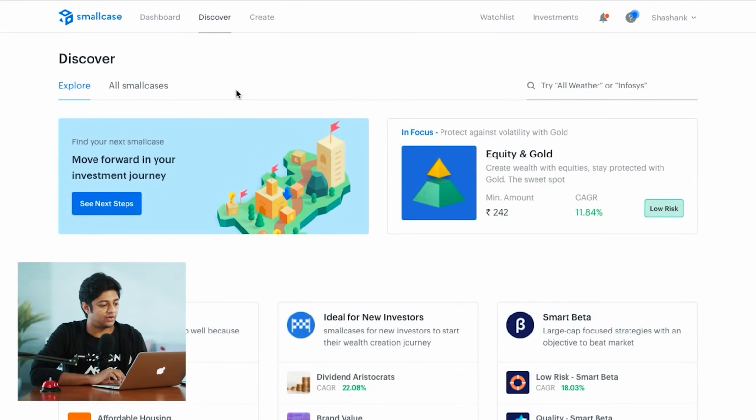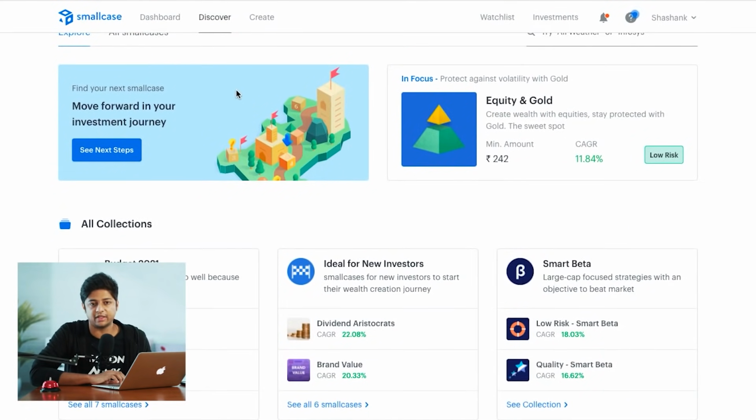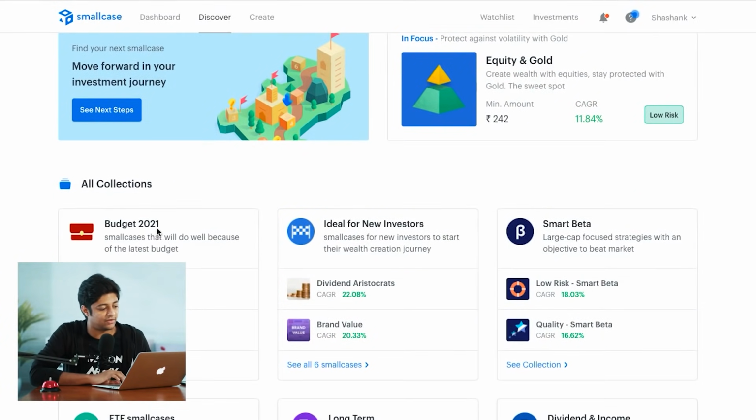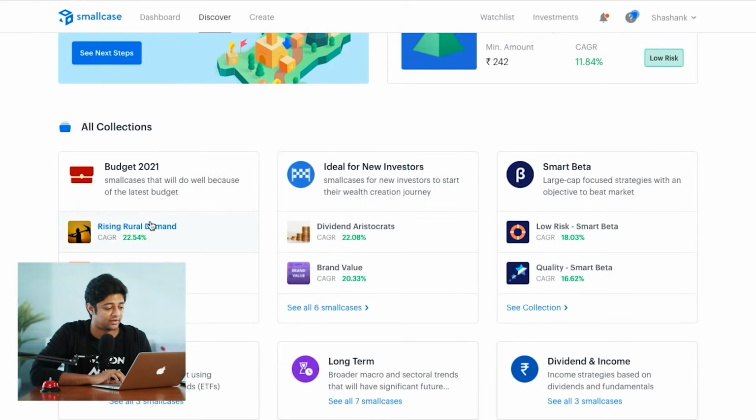Now in discover you will see how they have different kinds of collections. They have equity and gold, they have budget. You know, the budget 2021 is a Smallcase for, say, rural demand, affordable housing. What they've done is figure out what is going to be great for budget 2021, segregated that into rising rural demand and affordable housing, and if you click inside it, it will show you what stocks are inside that. So for example, I'll show it to you.